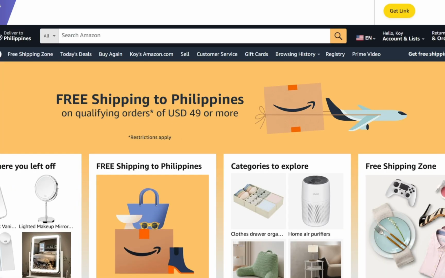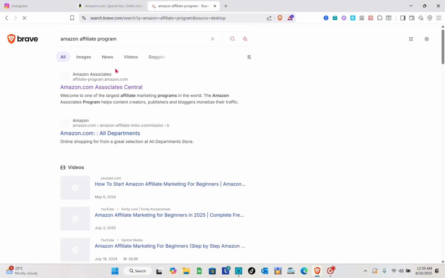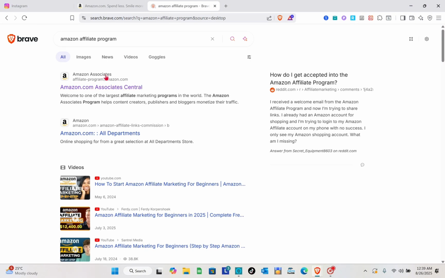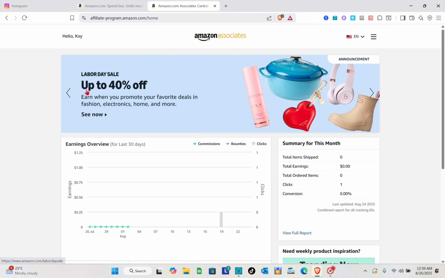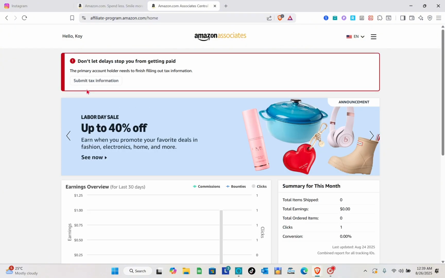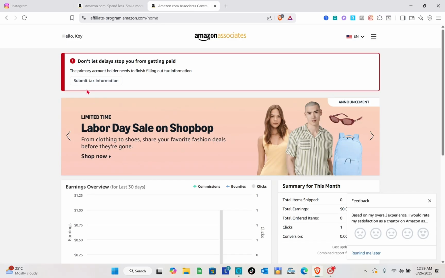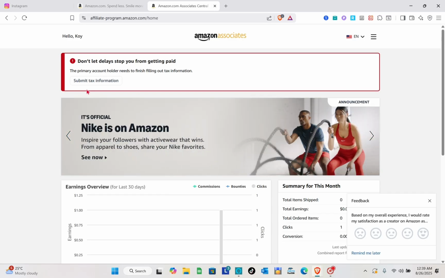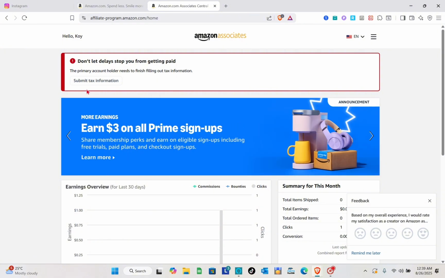Okay, so now right here, just open another tab, and then you just have to type out Amazon affiliate program. Then you'd be able to see this first website. Just click on this one. That's right. Now just wait for a couple of seconds, and as you can see right here, we already have an account. When you click on that website, you will be redirected to a new page, and then you just have to follow all of the steps so you can create your Amazon associate account.